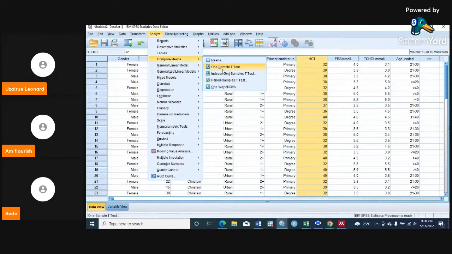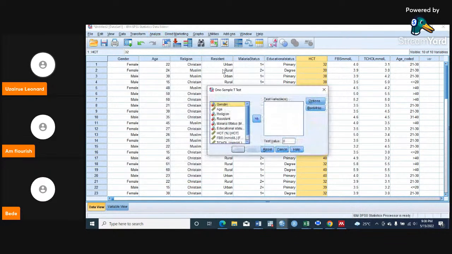Yes. It's 40. So we come here and click on one-sample T test. Then let's move PCV there. Now, test value is 40. That's the reference, the known value that you are using to compare. Are you with me?